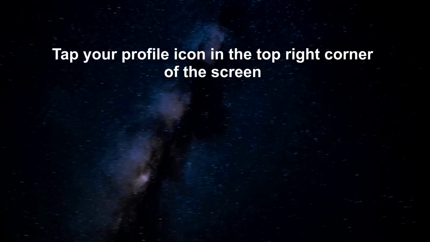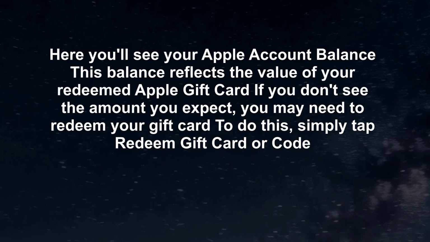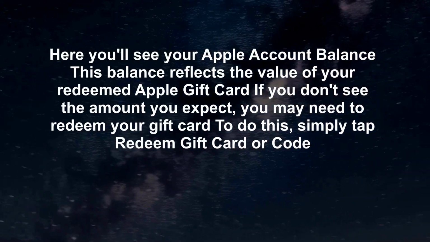Tap your profile icon in the top right corner of the screen. Here, you'll see your Apple account balance. This balance reflects the value of your redeemed Apple gift card.